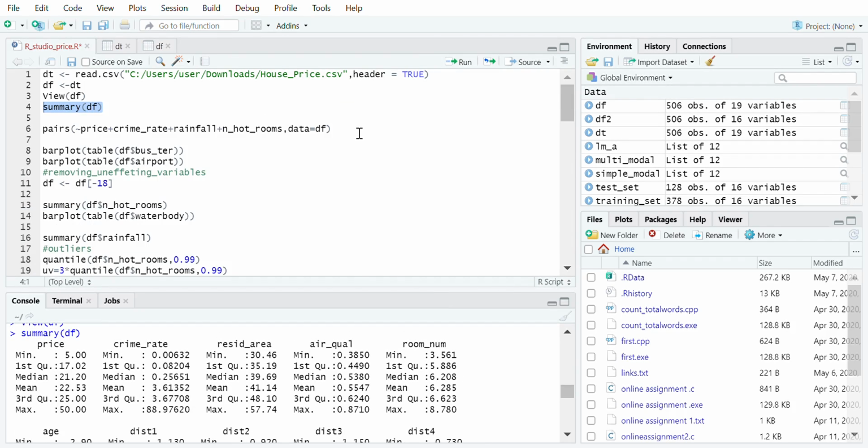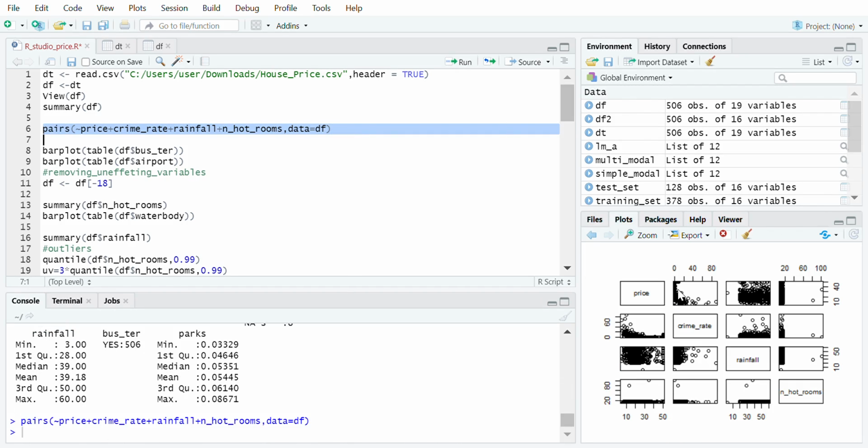Let's see this. We have to plot some graphs like this. First of all, run this. You can see this for price, crime rate, rainfall and number of bedrooms. Here we see some like this. These have a linear relationship, increasing or decreasing, but there are some outliers. We have to solve that because we want quality data. So we have to solve that.